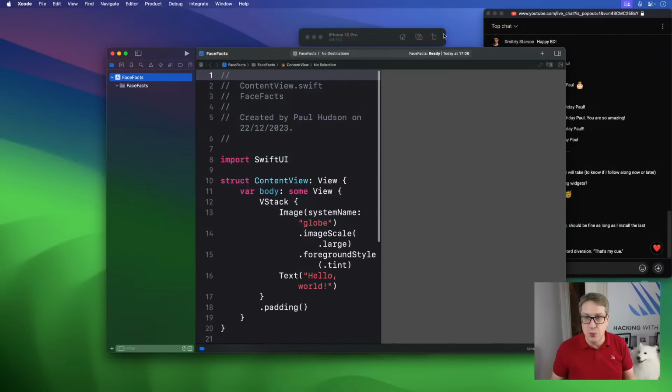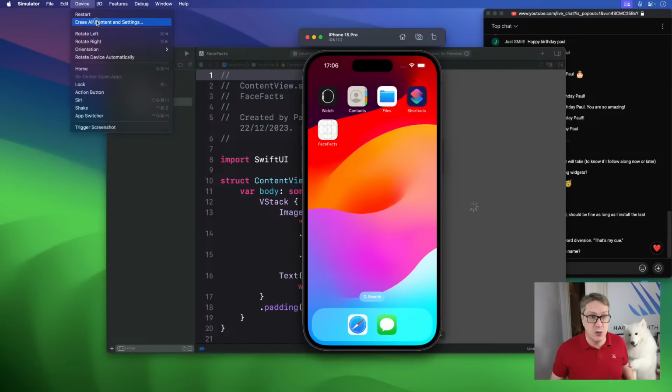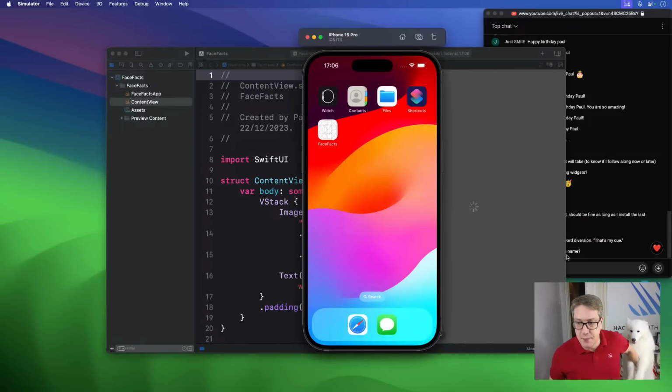I'm going to go ahead while that's working and reset my simulator to destroy the current copy of the app I have, so we start from a clean slate in my simulator. So I'll just do Erase All Content and Settings like that.